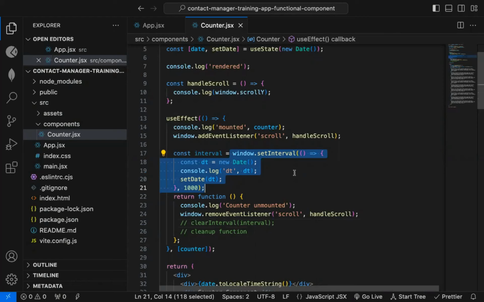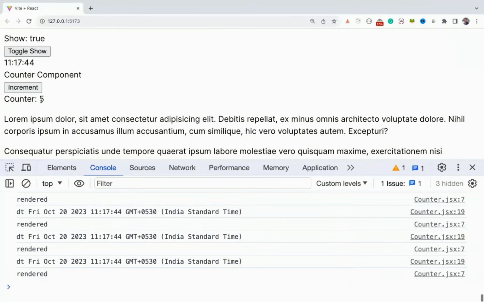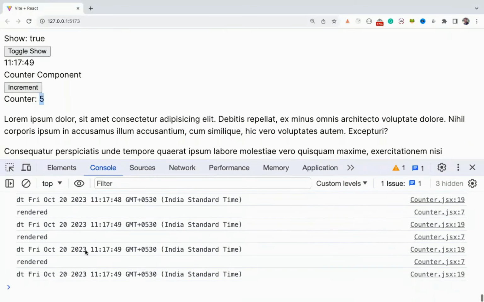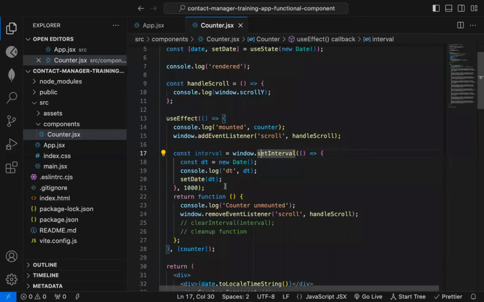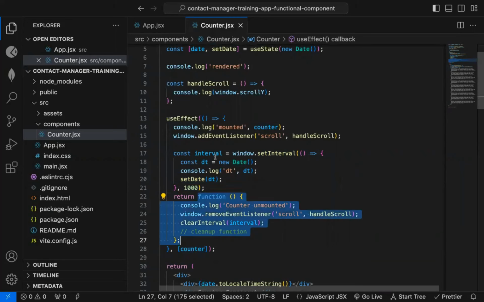You are increasing your memory. You are adding this function inside memory to execute every time the counter changes. So 5 times you have clicked on increment, so you have 5 setIntervals added, which is not a good thing. So before adding an interval, you should clear that interval. So that's the advantage of this cleanup function. Whenever the counter changes, first this cleanup function will be executed. So if you have a previous interval, that will be cleared, previous event listener, that will be removed.